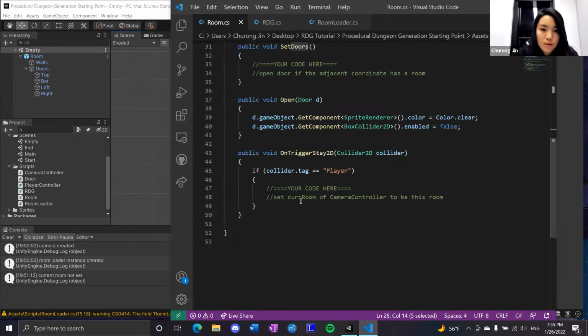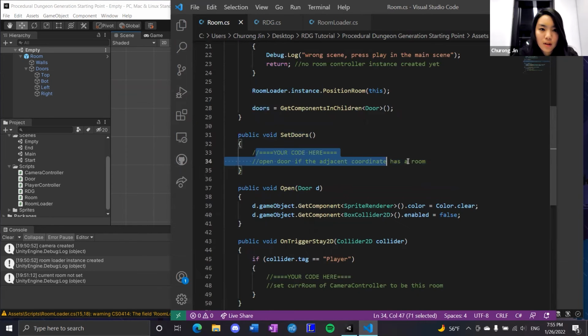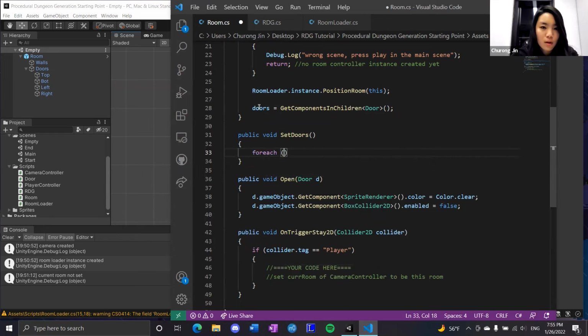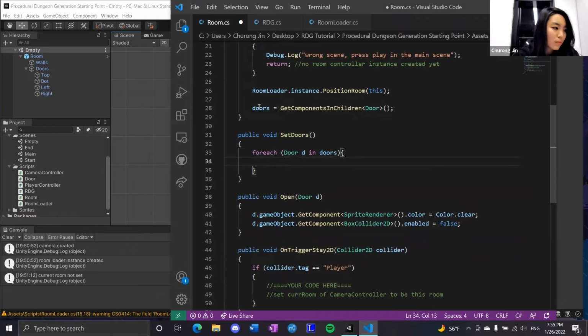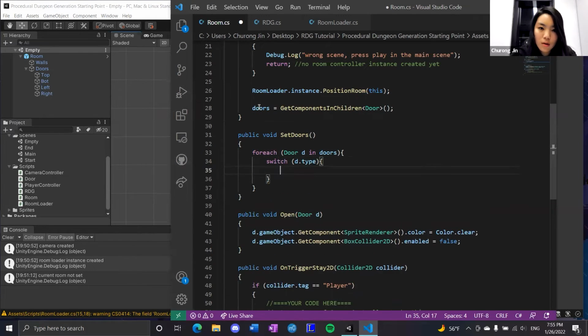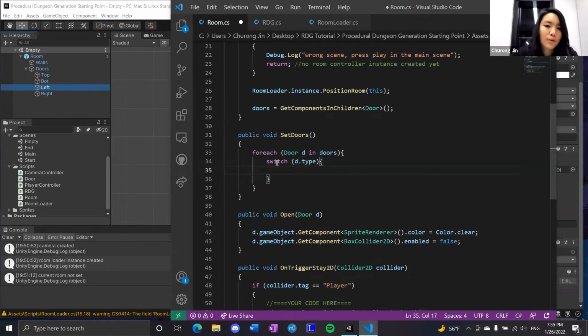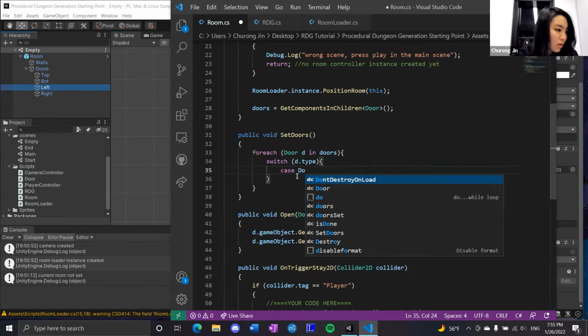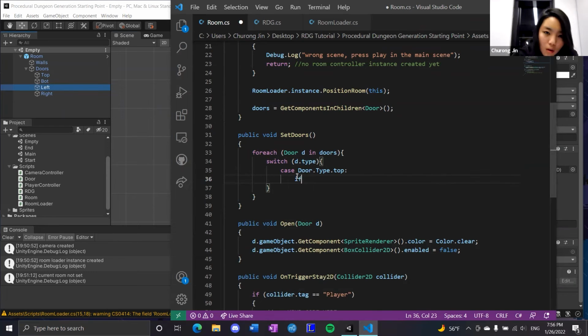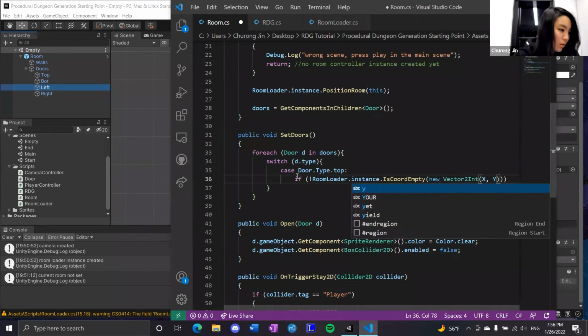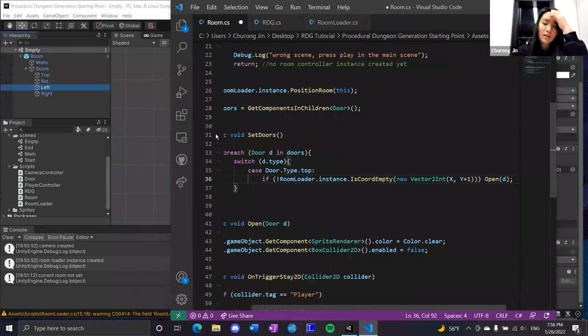And then we're going to go to set doors. This is going to be a tedious thing to do, but we're going to iterate through the doors array. So for each door, and we'll call it D in doors, we're going to switch D.type. Again, the type is just the corresponding position of the door that I already assigned. So for the case door, let's just talk about this for now.